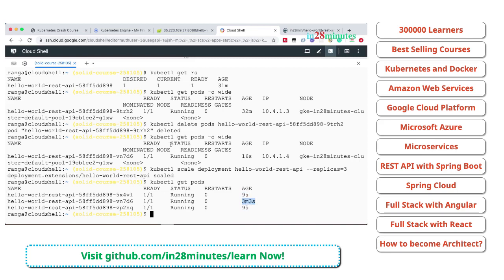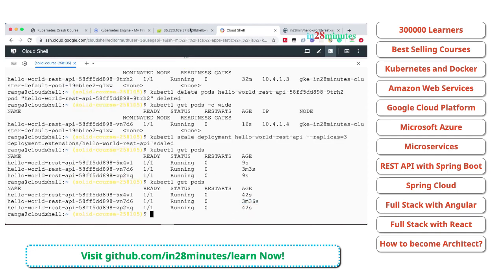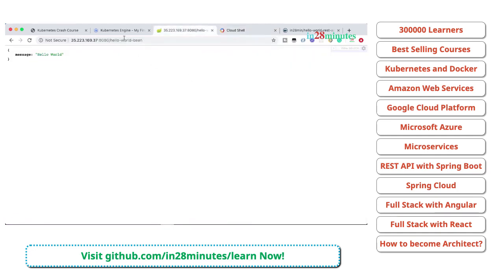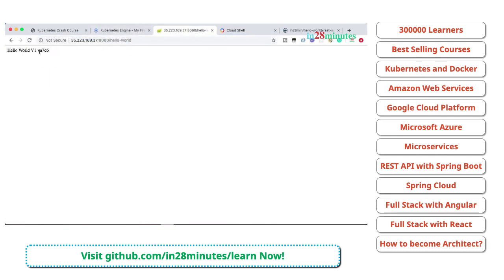So you'd see that within a little while all these pods will be up and running. Just give them about a minute or so. Let's do a get pods, about 40 seconds. Let's see if they are all active. I'll go to the hello world URL. So you would see that B1, VN76, VN76. Cool. Now you'd see a new ID coming up, 5x4VL, and if you keep refreshing it, you'd see that there would be 2 or 3 different IDs that you'd keep getting responses from.